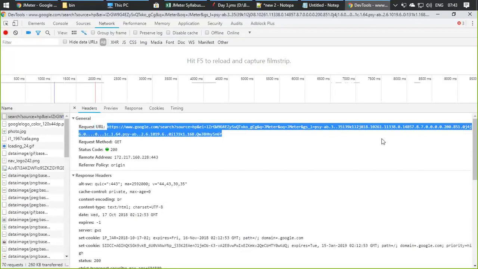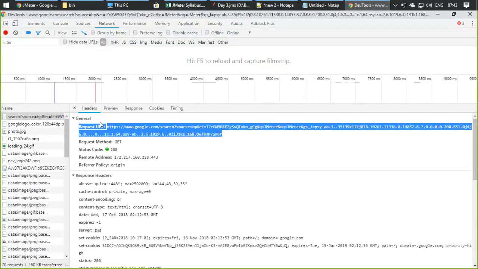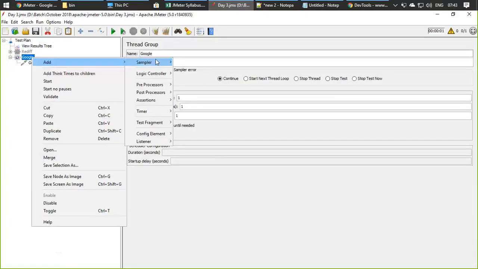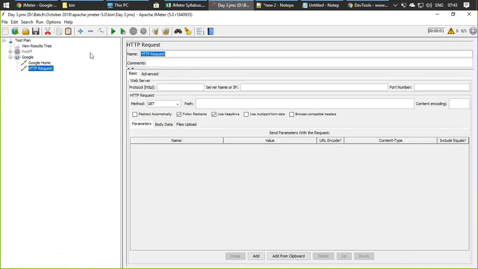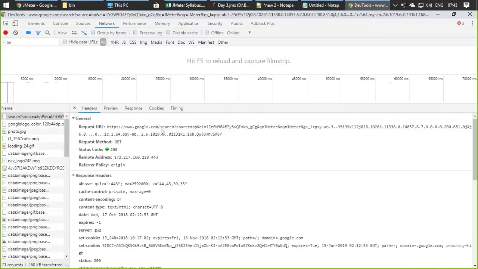Let us replicate the request, but I won't be providing the whole information. I'll tell you why I'm not providing the whole information. Let us replicate the same request. Let us copy everything. So say Google search and Jmeter. Okay, we would be searching for Jmeter. Now, as this is the request, you can see that there are a few things.